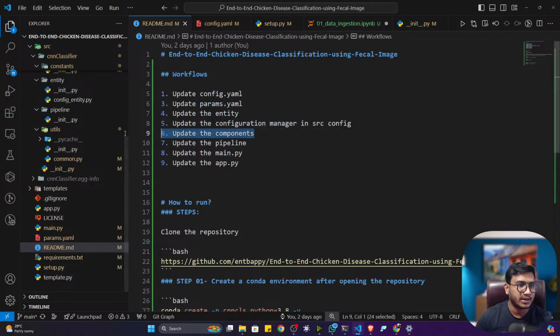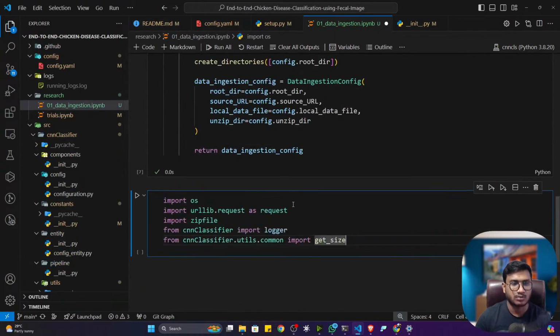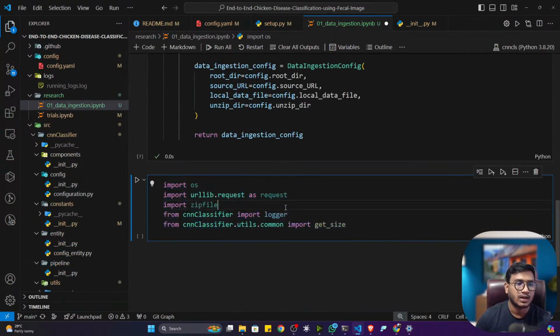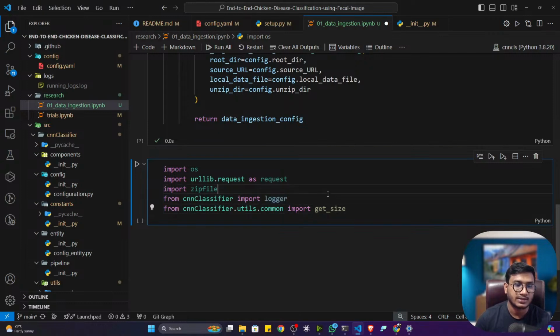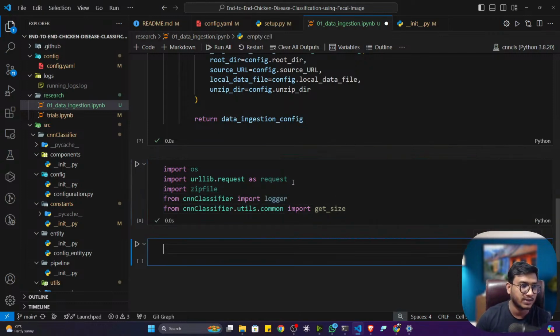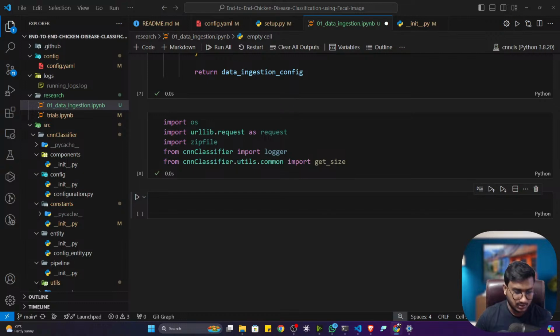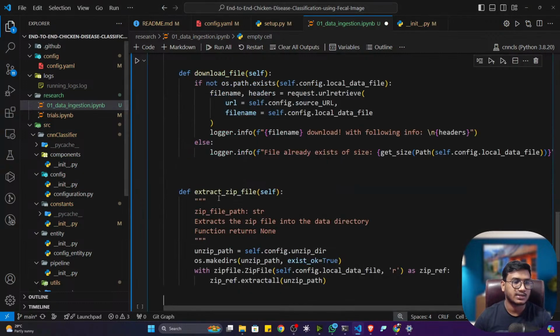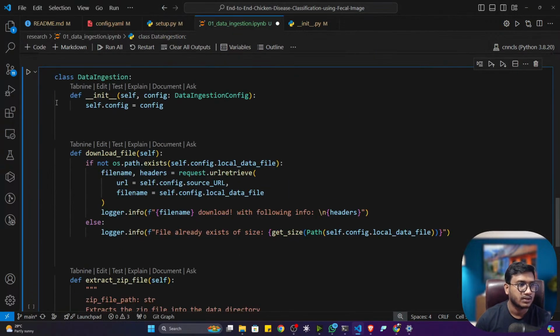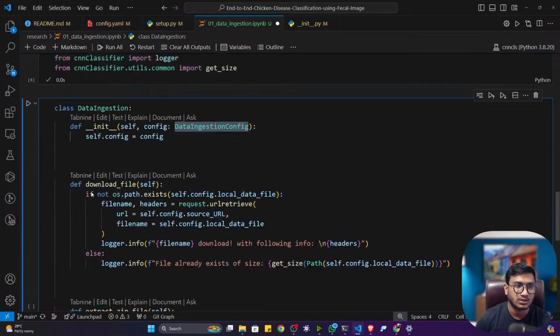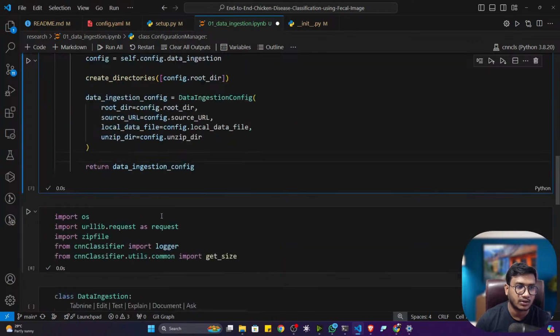The next thing I'll be creating is the component, our actual data ingestion component. For this I need these libraries. I'm using the requests library, so with the help of requests we'll be downloading the data from GitHub. Then logger and get_size. Get_size will give you the size of the data. Now this is the entire component class, the data ingestion class, guys. You can see it will take one input called data ingestion configuration. That means it will take the configuration you have created.